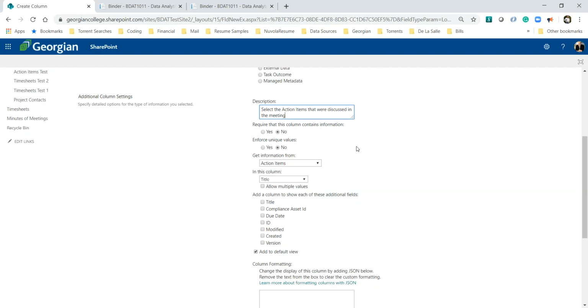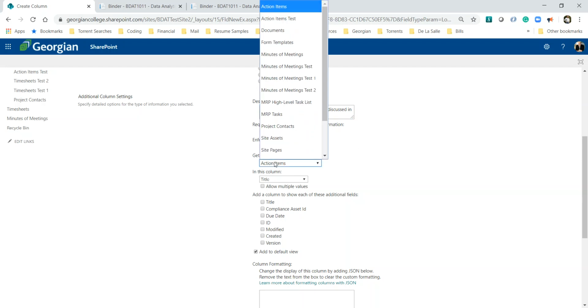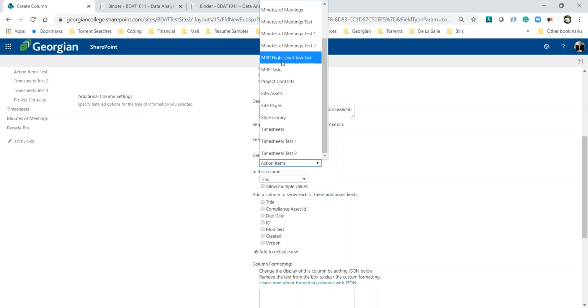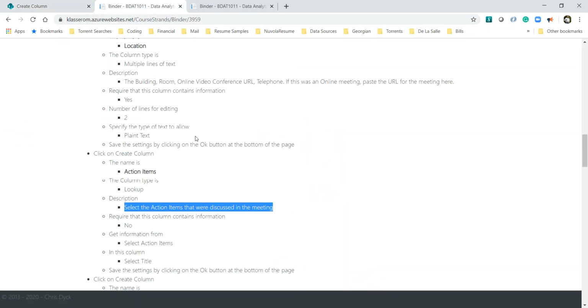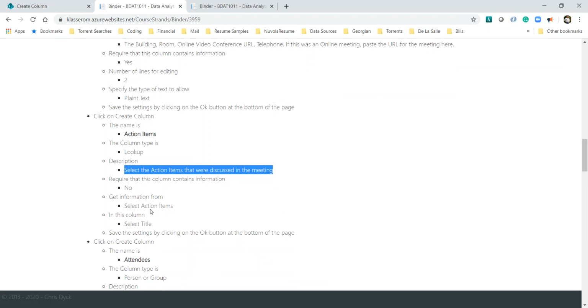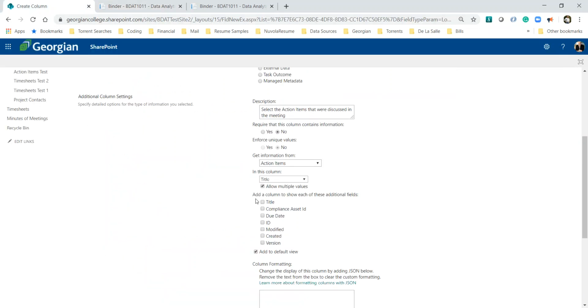It might be the first thing in the meeting, but either way, you'll see how that will start to be used. This is coming from the action items list. You can see there's a lot of lists and items that I can choose from. I'm going to call from the action items list. I'm going to display the title of that item. And I'm also going to allow for multiple values. And I think there's also one more thing, and it says in this column is title. And that's it. So that's all we need.